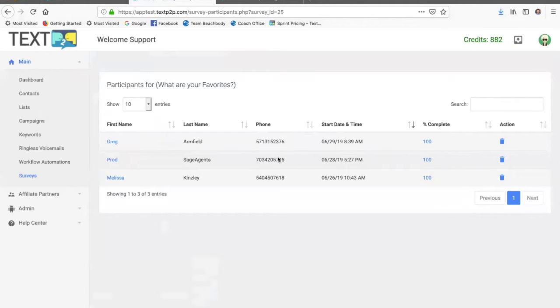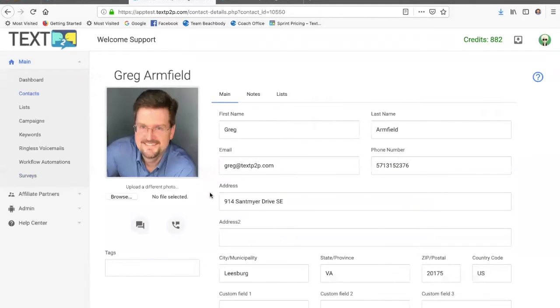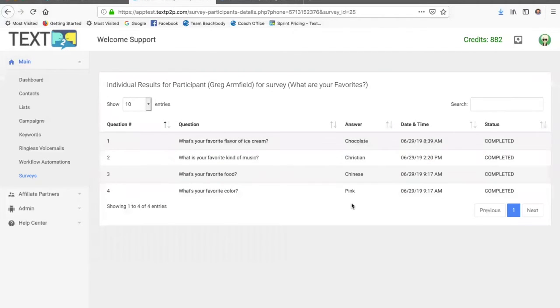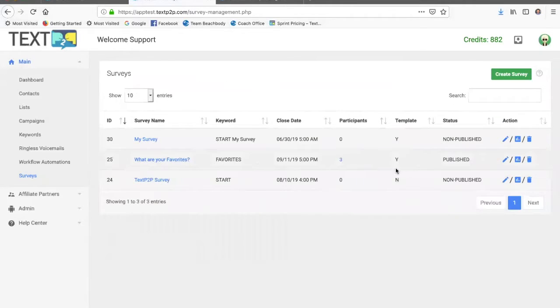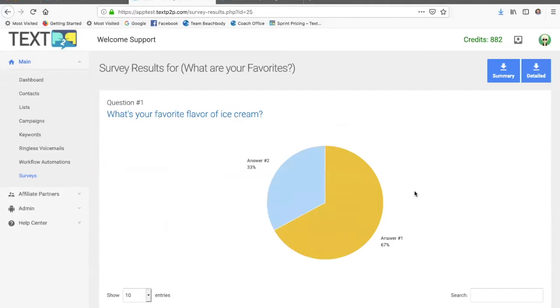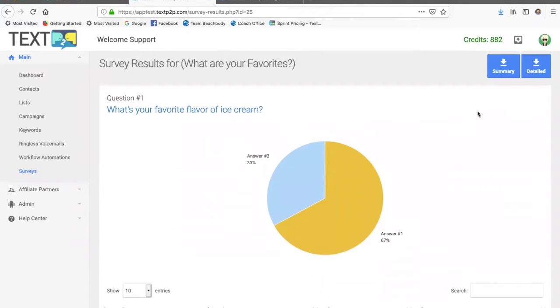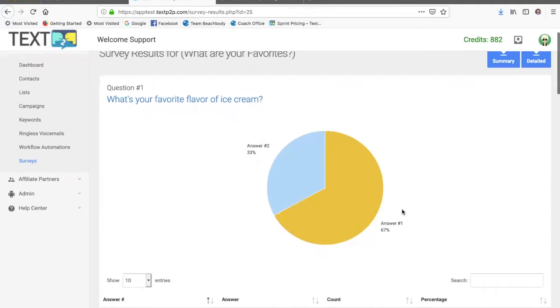So let me go back to the surveys, and you can see that I have 3 people that have responded to this survey, and I can click on my name, and it brings up my profile and all my information. But let me go back, and if I want to see my individual responses, I can see my individual responses here. And the other cool feature is if I want to get a whole report of everything, I just click on this little graph icon here, and this will give you both a summary and a detailed view of your survey.